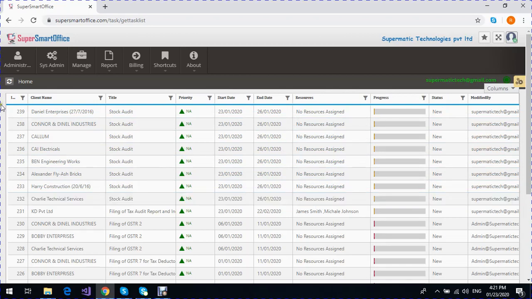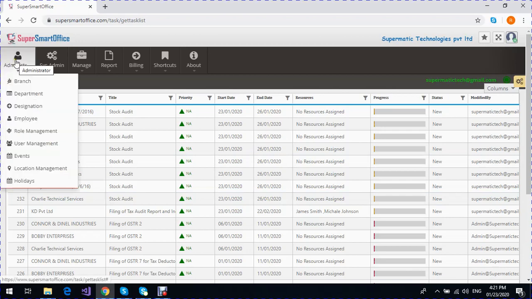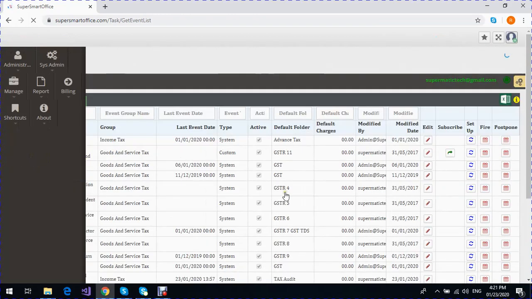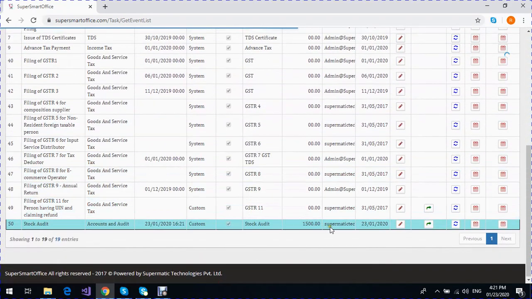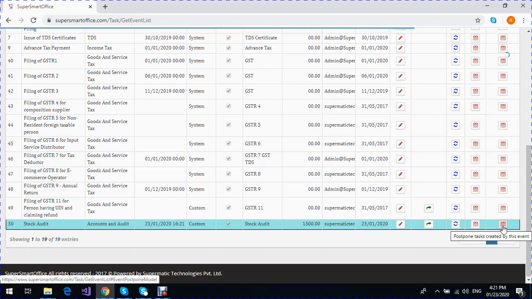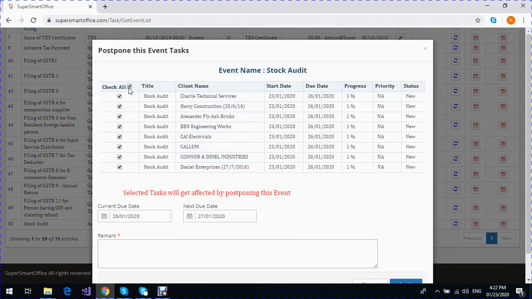Now let us see how to postpone task associated with any event. Let's go back to the event list. Postponing tasks is required in case a few of the tasks are incomplete and management decides to postpone its due date. Let's postpone our newly created custom task stock audit. Click on postpone button. Here you can see all the tasks which are pending. You may select a few of them to postpone its due date. Also note, you can see the old due date of the task in the list.